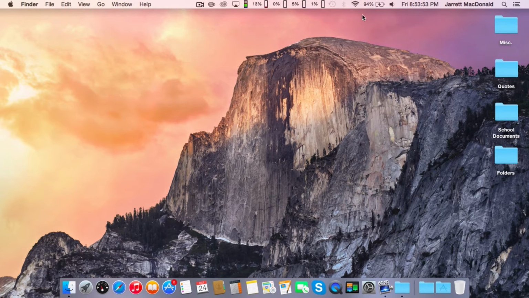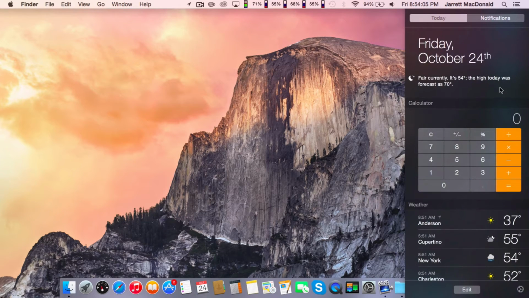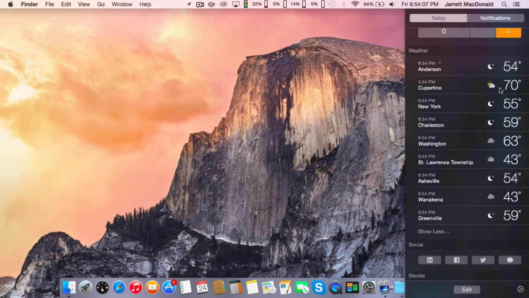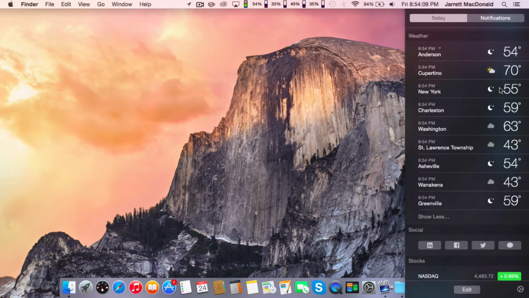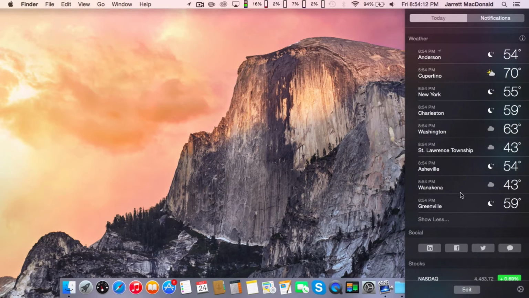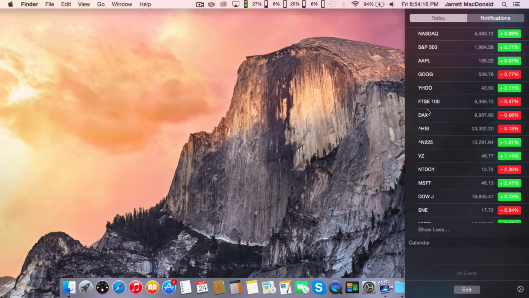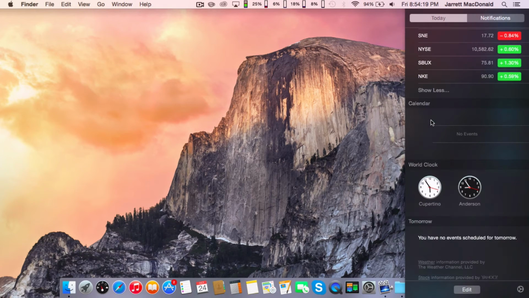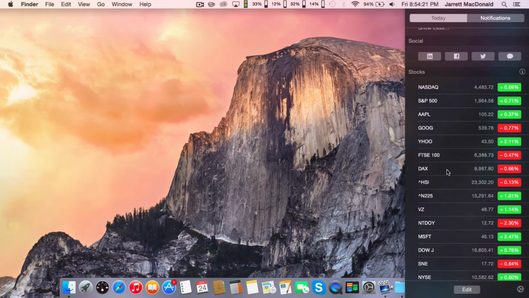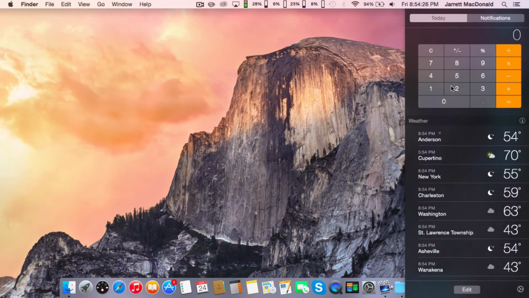Another big thing in Yosemite is the new notification center. Remember in Mavericks and Mountain Lion we had a notification center which really wasn't used for all that much, but now in Yosemite it has gotten a bit of an overhaul. As you can see, you have your weather in your current area, and you have your social, as well as your stocks. We can just show more, and it shows all of our stocks, and a world clock, and we can basically send tweets, LinkedIn posts, Facebook posts, and texts from there.